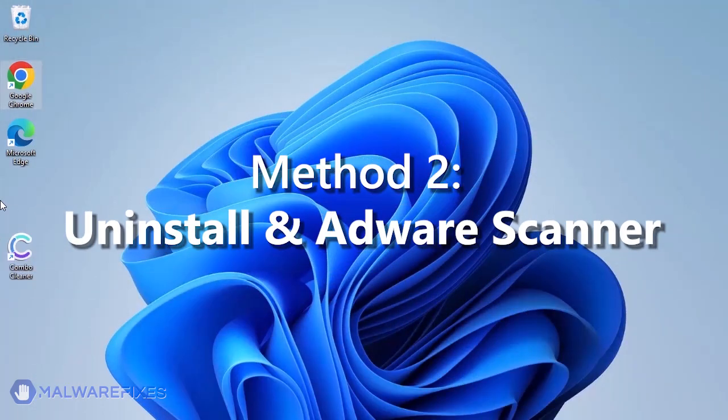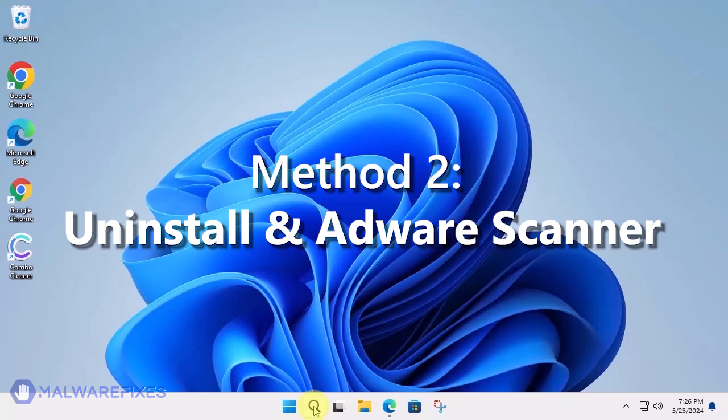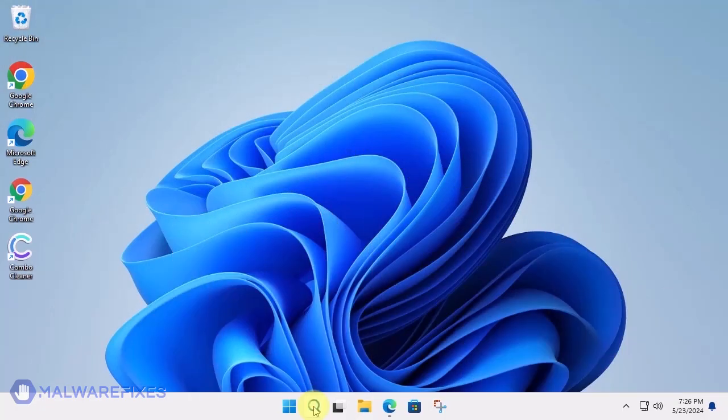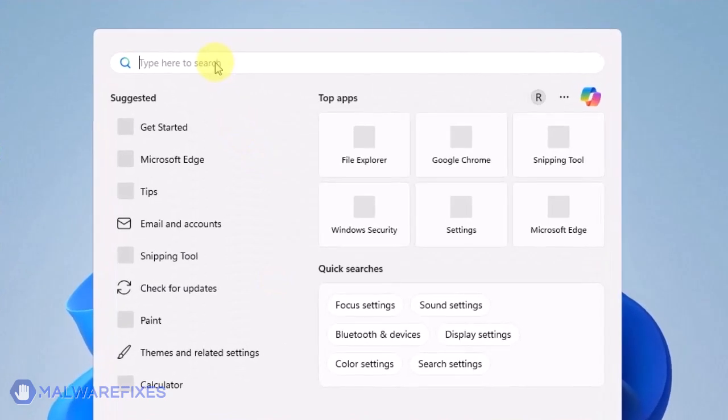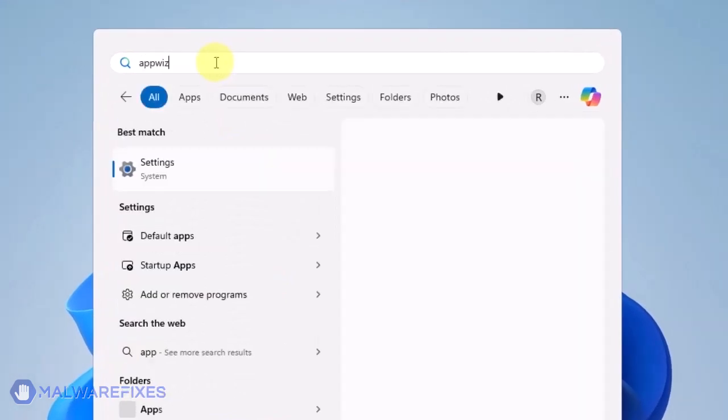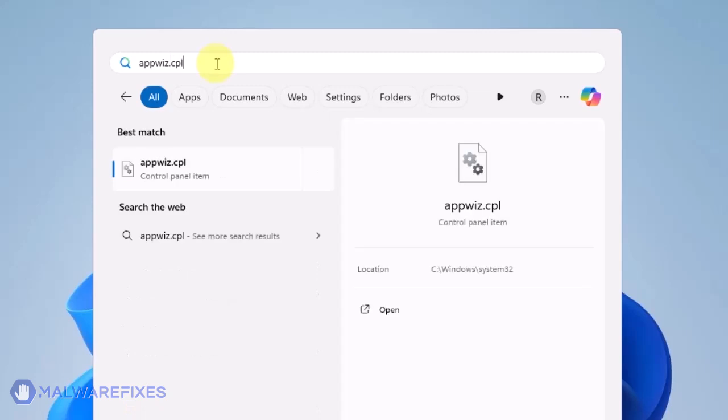Another method is to uninstall the adware and then run a scan with ADWCleaner. First, we will carry out the uninstall procedure. On your Windows taskbar, click on the search icon. Type appwiz.cpl in the search field. Then, click on Open to open Programs and Features.